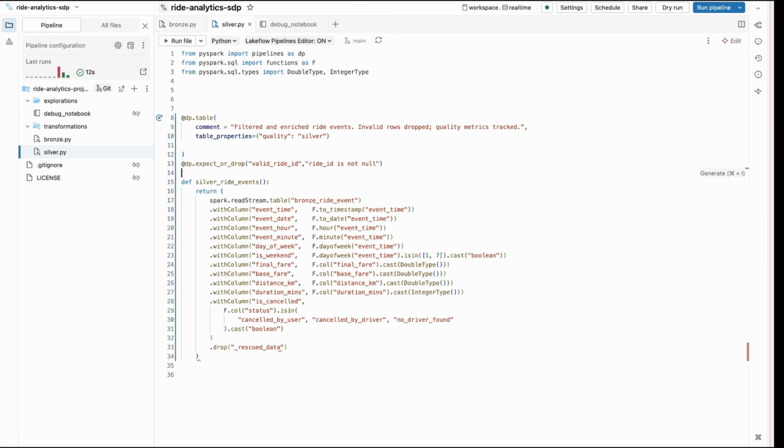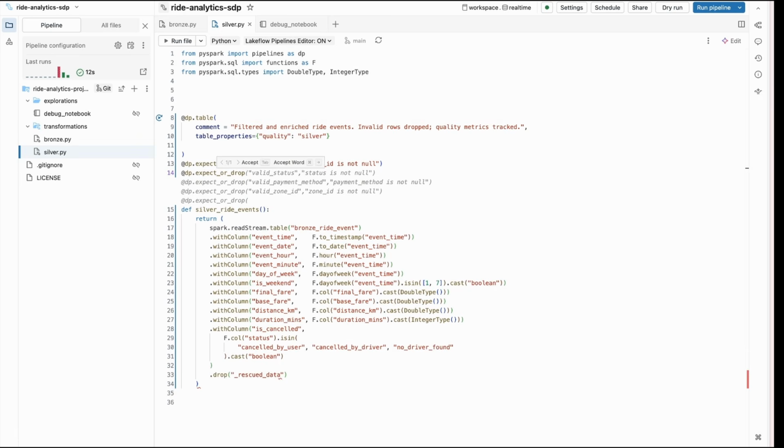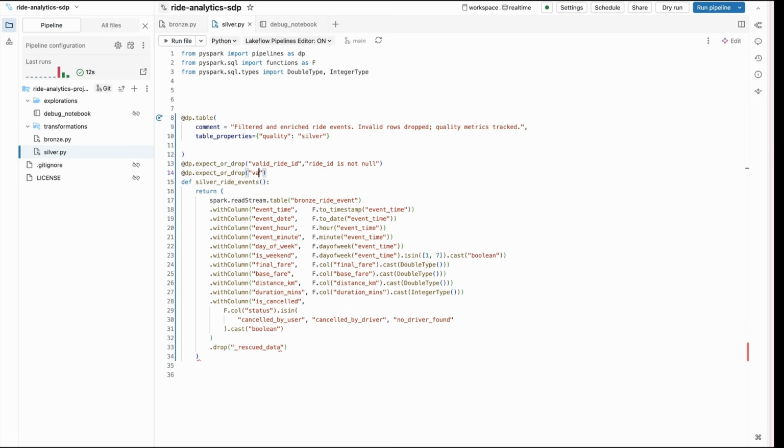Let me add some other column. You can add multiple expectations. So for example, I can do expect or drop. I want to check if it is a valid fare or not. What does a valid fare mean? A valid fare is greater than 0. That means if the fare is less than or equal to 0, I want to drop those records. Similarly, I can add more expectations.